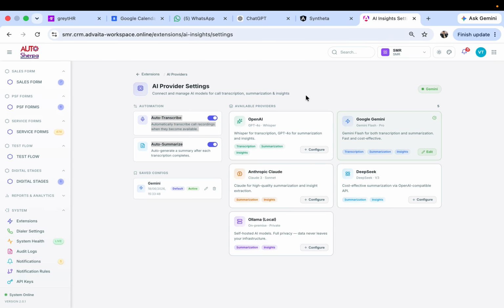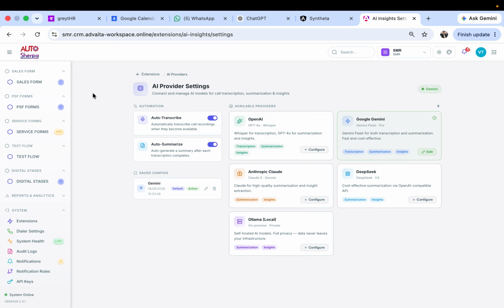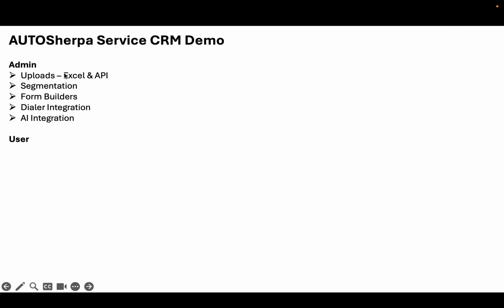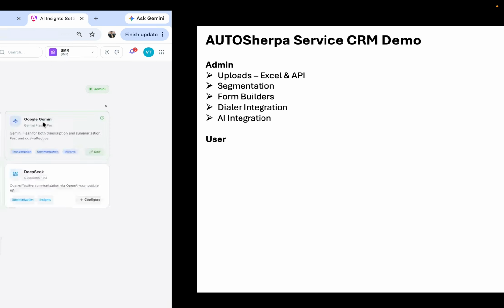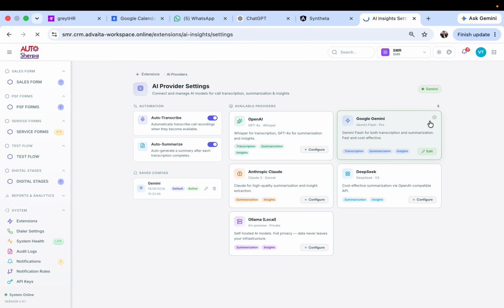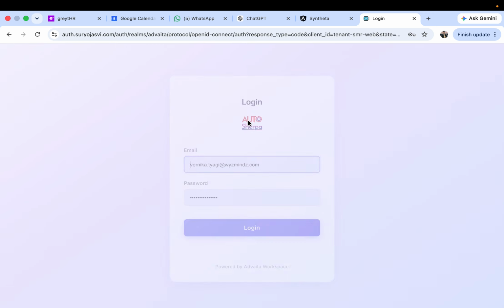Now let's understand how the CRM is built for the user. But speaking from the manager perspective, we have explained how we can upload the data or ingest the data through an API, forecasting and segmentations, form builders, dialer integrations, how I can integrate Exotel, Tata Telephony, and then finally the AI integration. So now I'll take you all to the user ID.